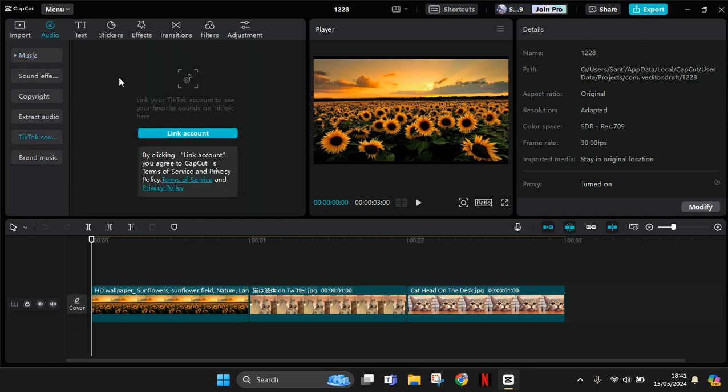And here you need to link your TikTok account to see your favorite sounds on TikTok in here. So to use the TikTok sound, you need to save the TikTok sound that you want to use in your favorite. And after that, just click on the link account in here. Then just link your CapCut PC with the TikTok account on your phone.